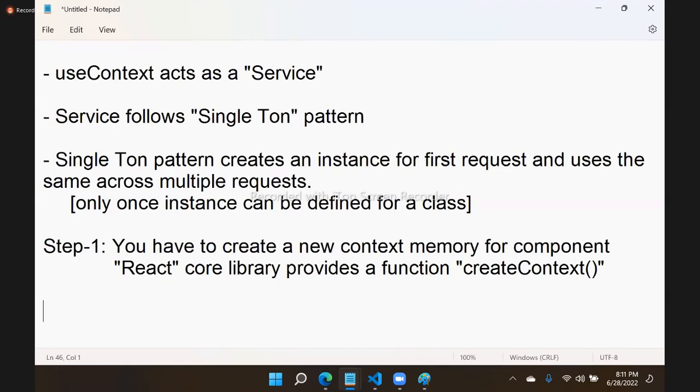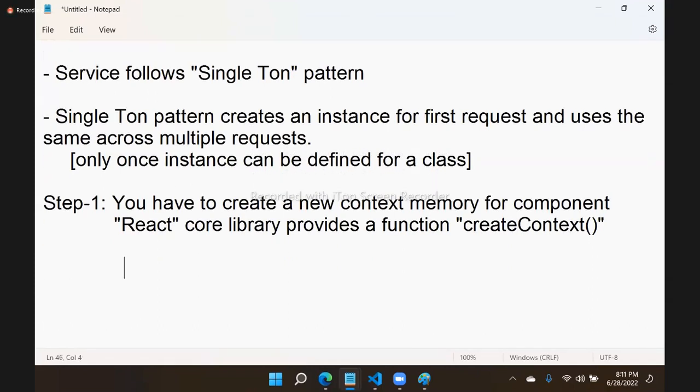You have to create the context. That means we have to create a context memory first. And context memory is created by the React core library. So we have to create a reference like this. We have to define a constant and a reference name. This is nothing but the context name.